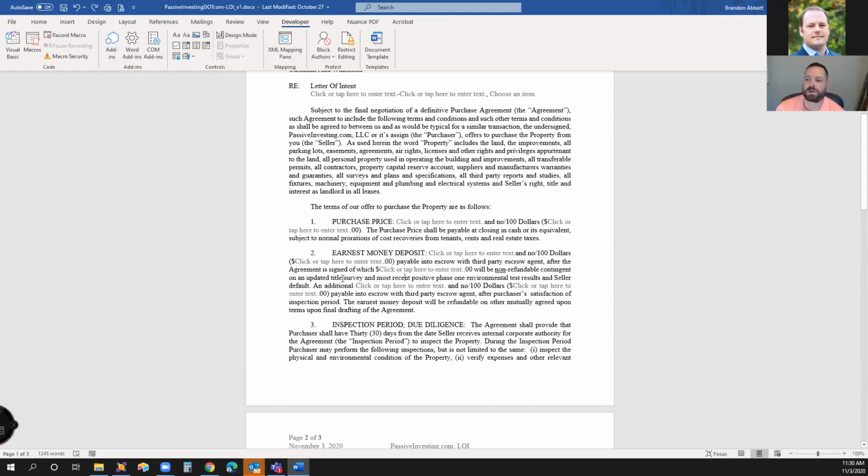So if there's something wrong with the title, that's going to be a problem, and we want to be able to get that money back. Survey, if there's a property line issue, or a building's over a line or something, that's going to be an issue. Or phase 1 environmental. So if there's ground contamination or something that's just going to completely kill the deal, those are the only contingencies I put on my hard money.